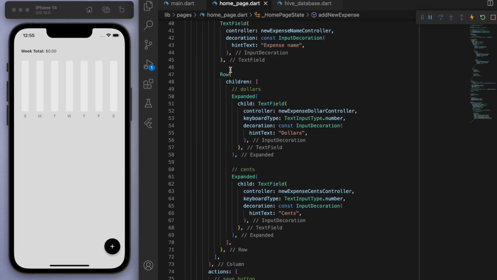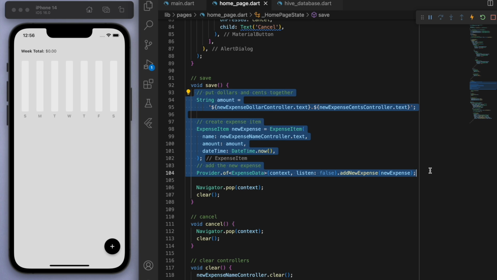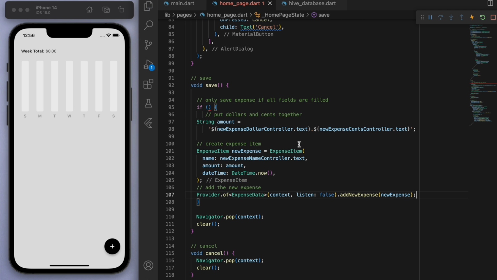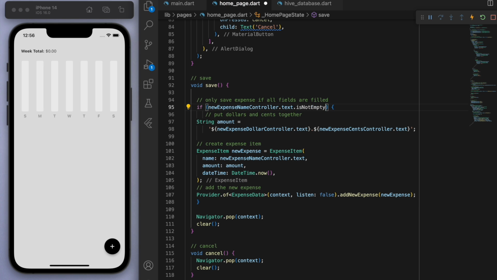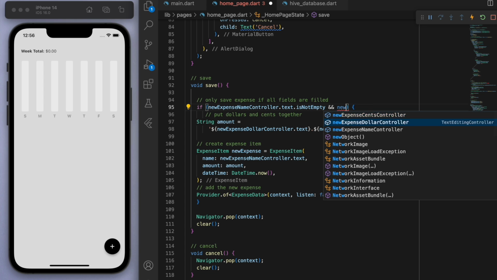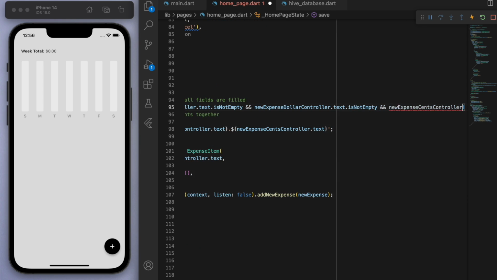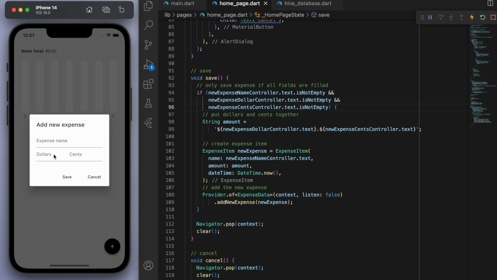And the check we need to do is in your save method, let's only save it under a condition. So only save expense if all fields are filled. So if you look at the 3 text controllers that we had, just make sure that it's not empty. Okay, so only if all of them are filled are we going to save the data. Okay, so if I save this and try again, you shouldn't get any more errors. So even if I save it, nothing will happen.